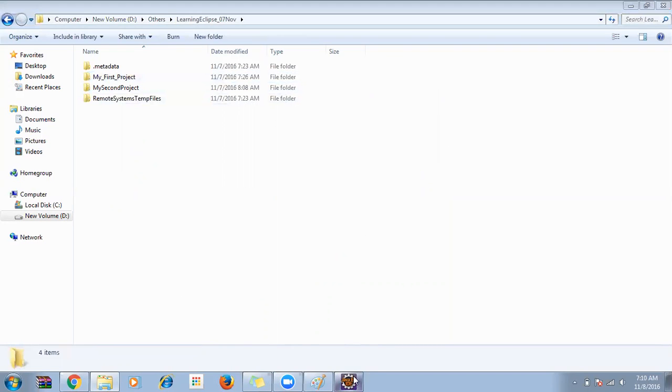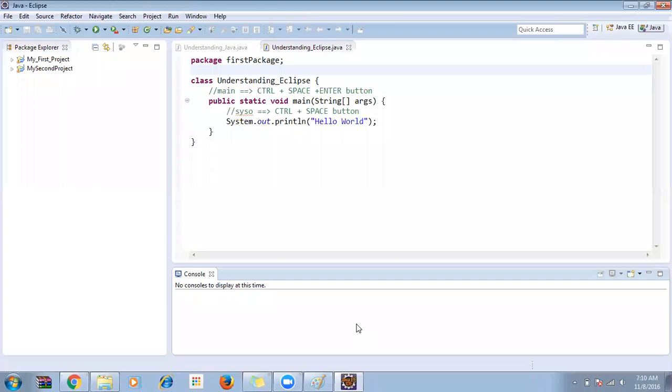To open Eclipse, it might take a little bit of time, most probably a couple of minutes, 1 or 2 minutes. Yes, so now we got this Eclipse over here.